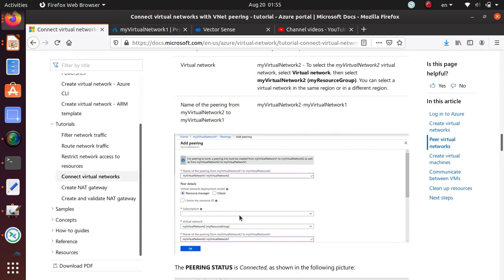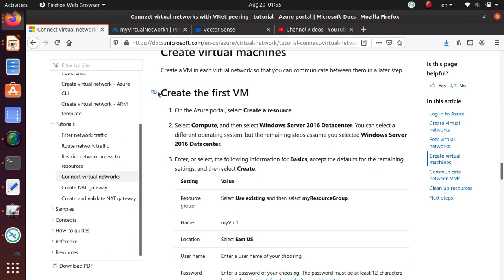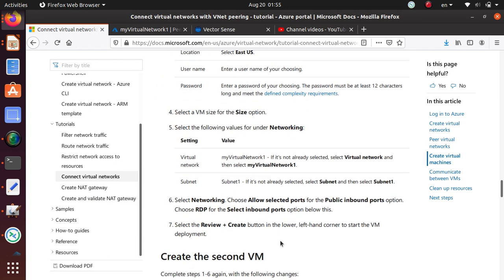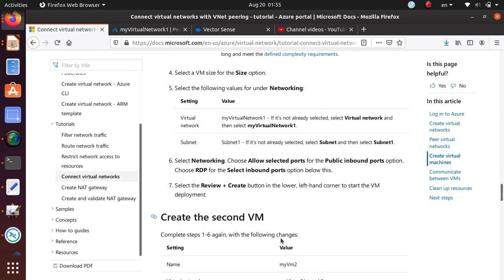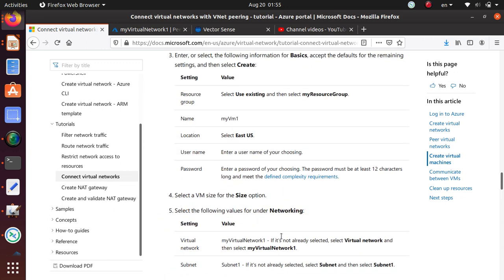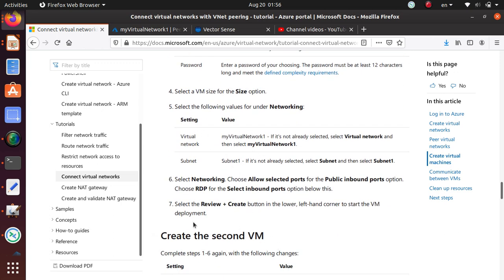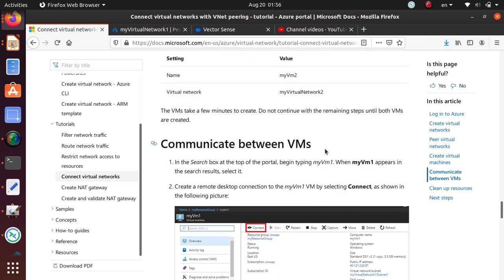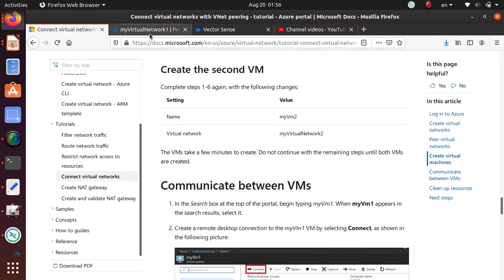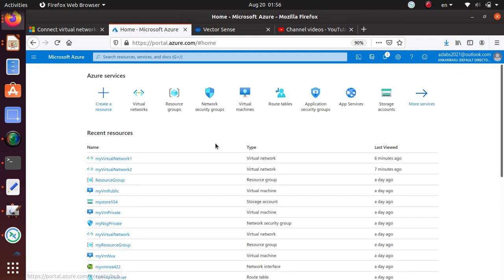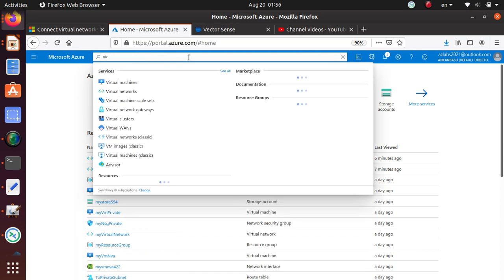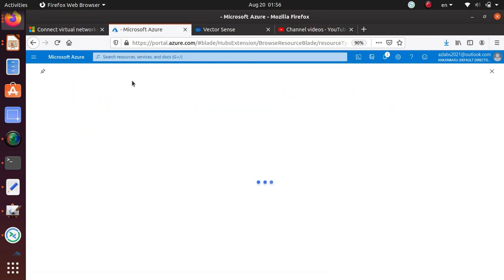So the next thing we need to do is pretty simple. Now we'll just create a couple of virtual machines, and we are going to deploy them in these two networks. Okay, so let's look at my VM. We're gonna deploy the first VM to virtual network 1, and the second VM to virtual network 2. That's pretty simple. So now come back to your home. There are many ways to do it. I'll just search for virtual machine, so it will show up.